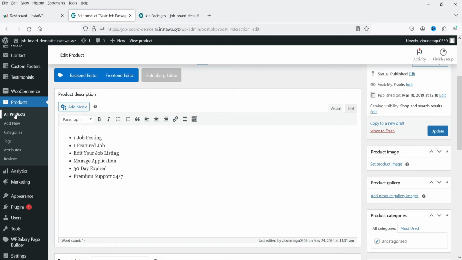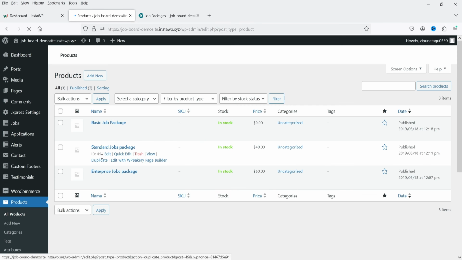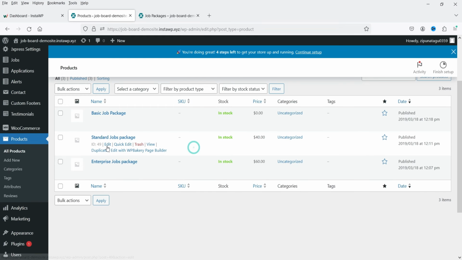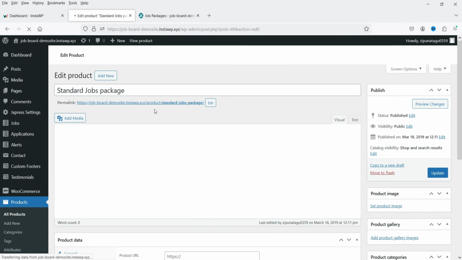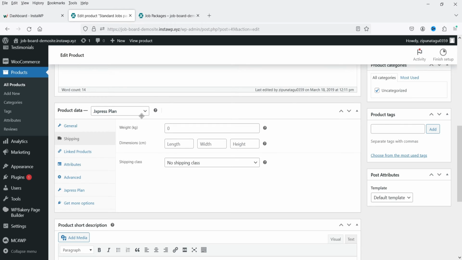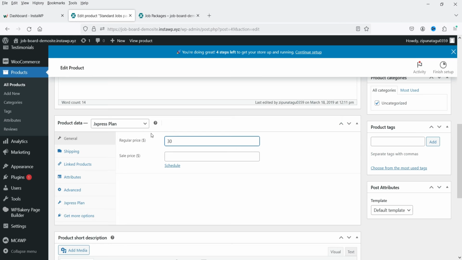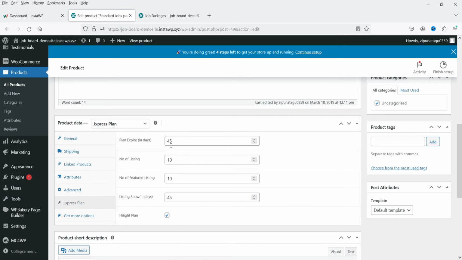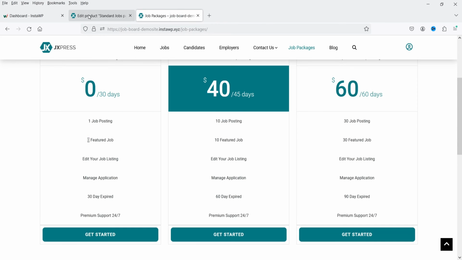Let's go to products again. This is the standard job package. Let's go to edit. Scroll down. The JExpress plan is selected. Let's go to general and make it $30. And JExpress plan, under this plan we have 45 days. Number of listing will be 10 feature listings. Listings will be for 45 days. And this is the highlighted plan here. You will see this one is highlighted plan.